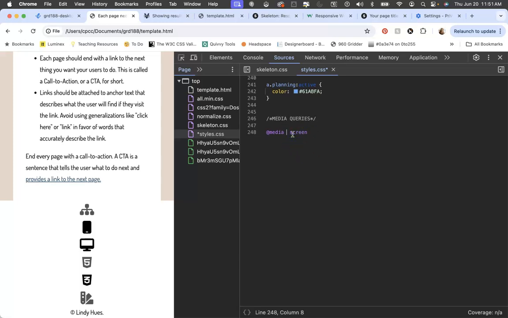Or is it @media screen and? I think I had it right the first time. And then you put in parentheses max-width 550 pixels.